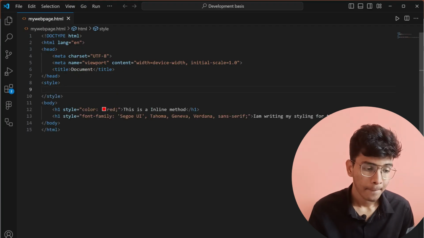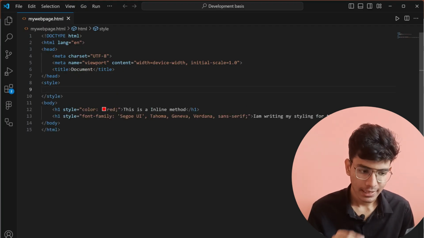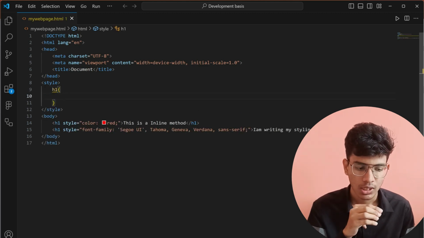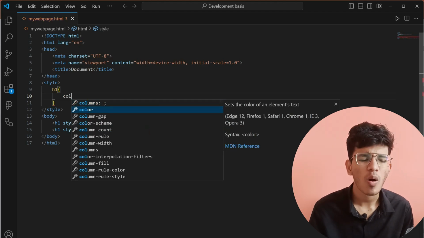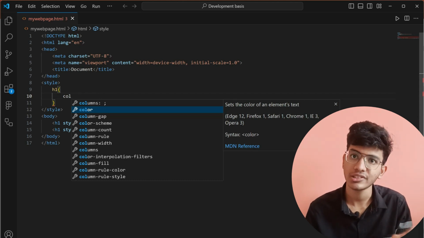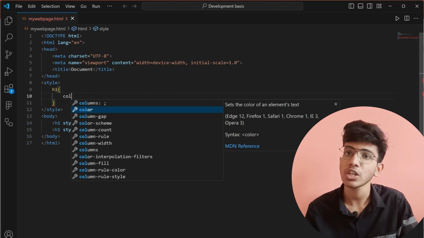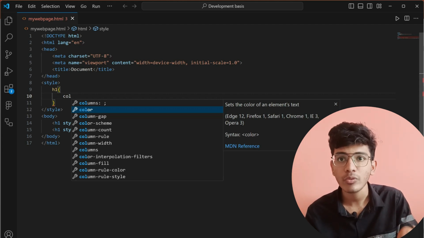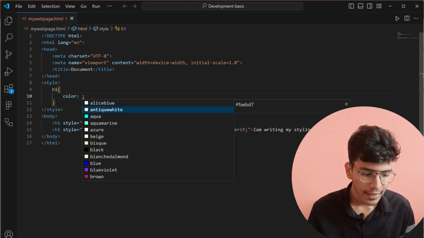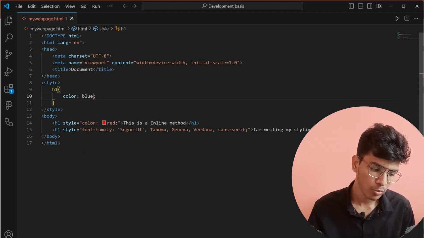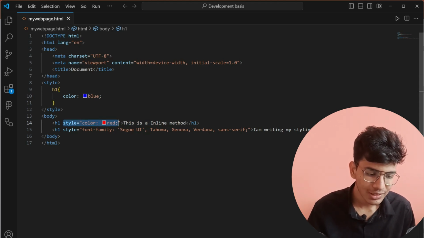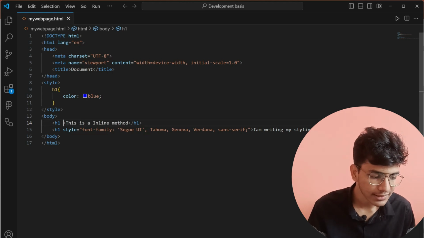After head, we need to give a style tag, and in the style tag I will write h1, and I want to change the color for all my h1 tags. Let's say in a document I am having 100 h1 tags, and for these 100 h1 tags I want to change the color of each and every h1 tag at once. So what I'm going to do is write color, and I want to give blue color. I will remove inline styling. So this is inline styling, right? I will remove these things here.